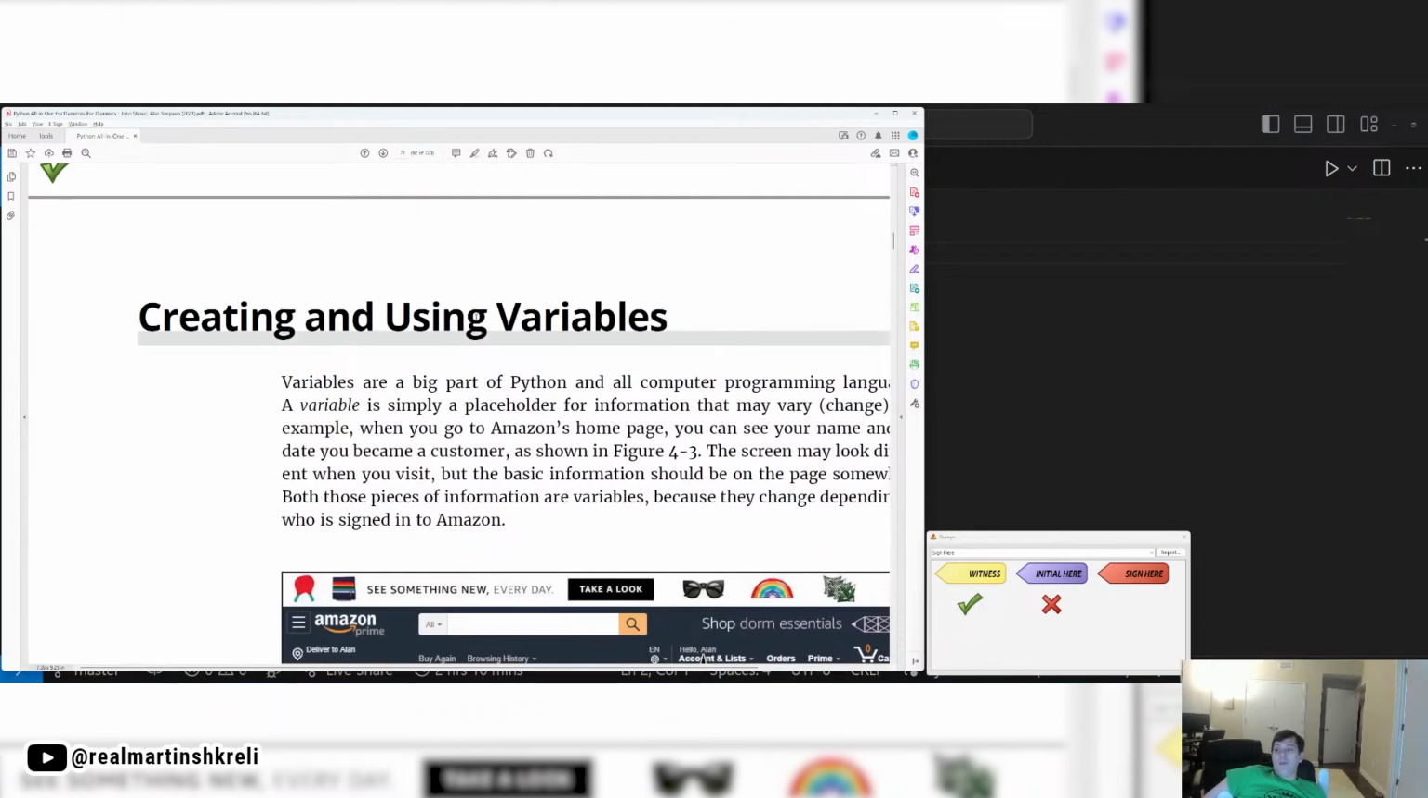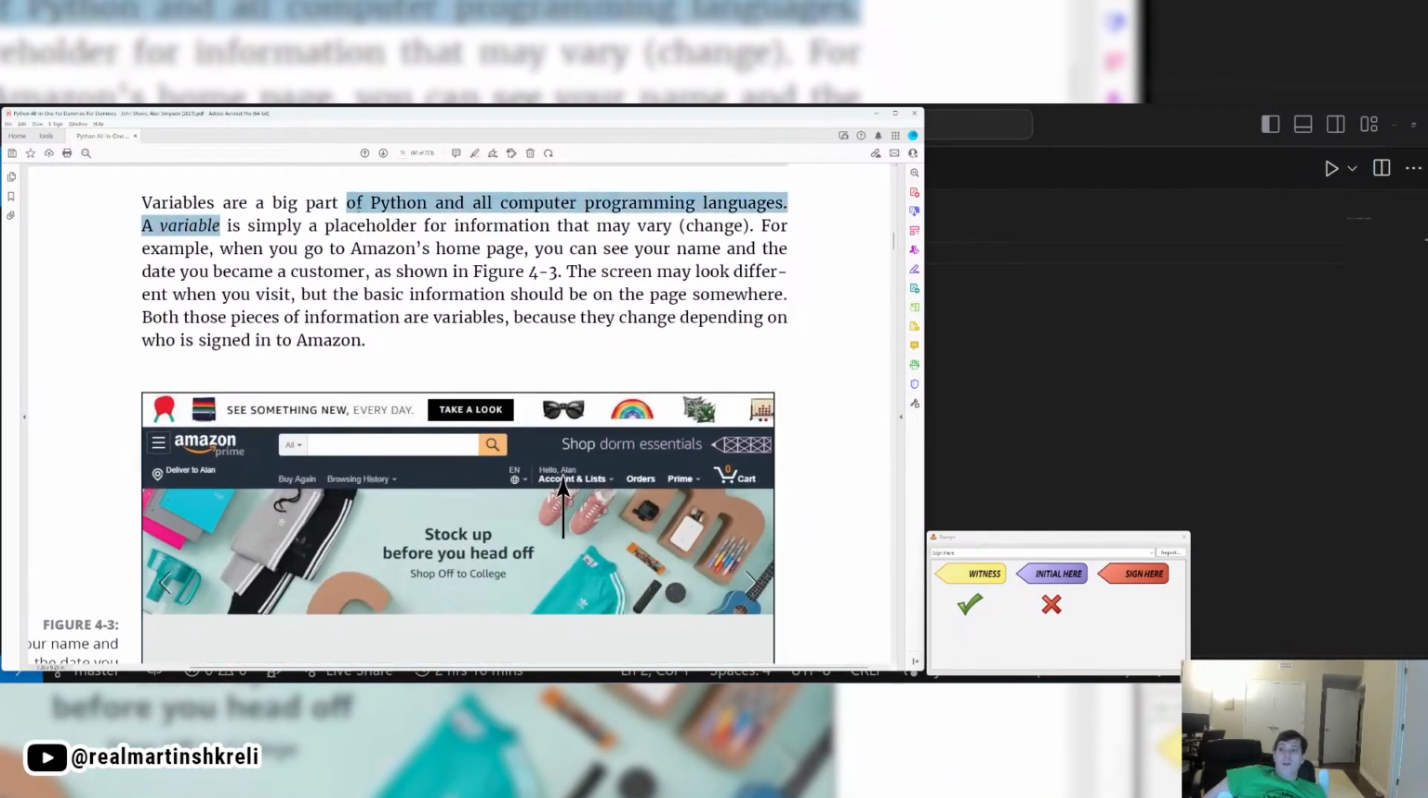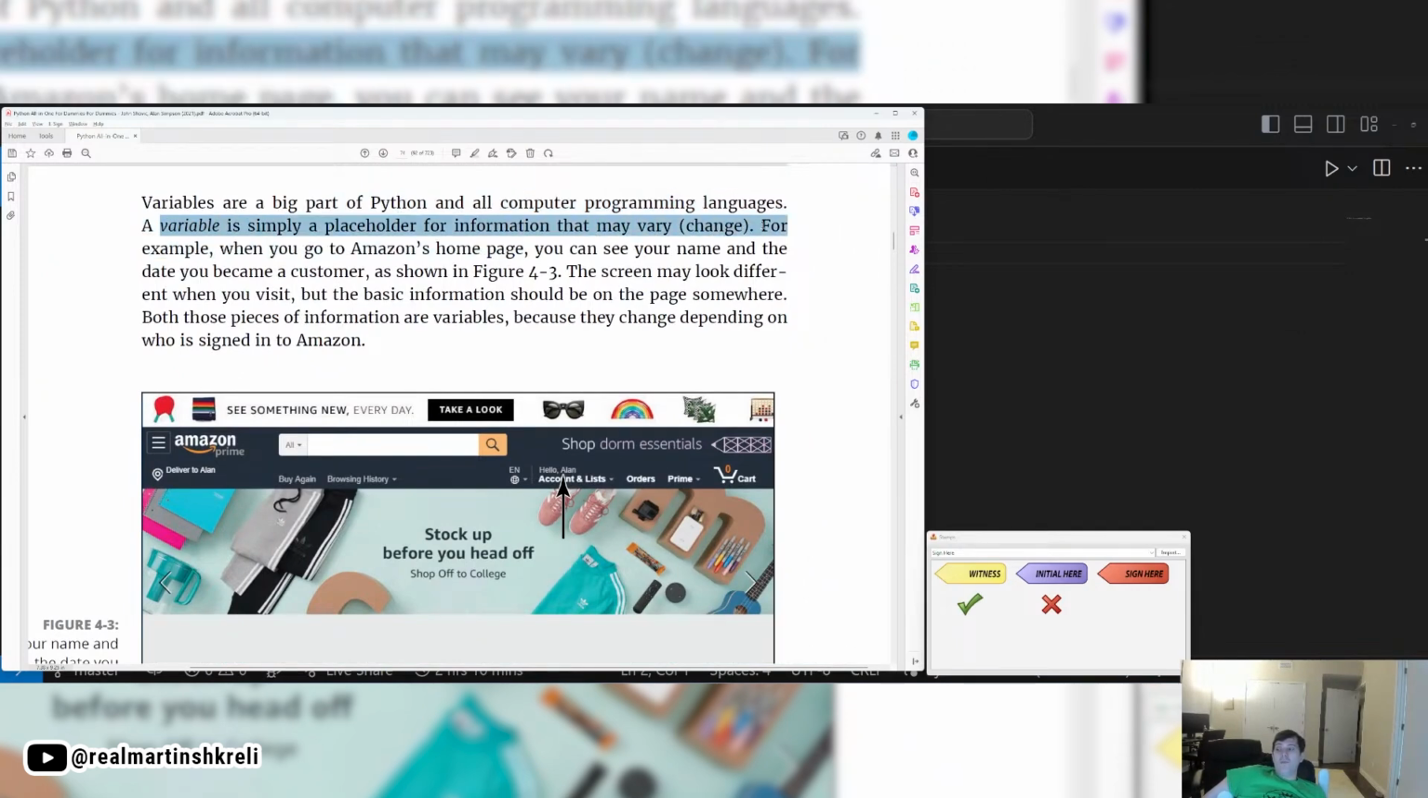All right, creating and using variables. Variables are a big part of all computer programming languages and Python. A variable is a placeholder for any information that may vary or change. Once again, a variable is simply a placeholder for information that may change.